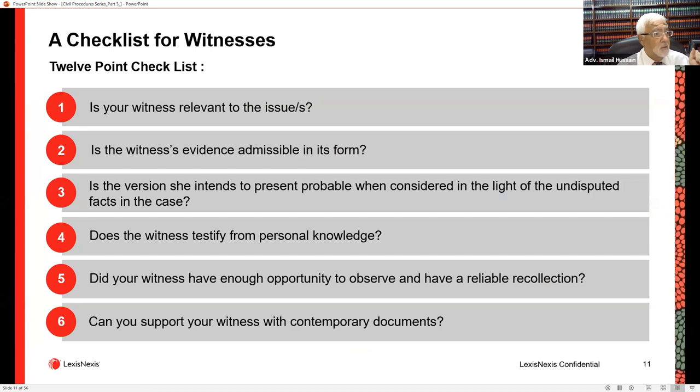Now here's a 12-point checklist for witnesses. Number one, is your witness relevant to the issue? Now, here's the thing. If the witness is not strictly relevant, don't call them. Seriously, just don't. It's one way to irritate a judge. I've often seen in court when a witness is testifying for half an hour, the judge looks up and says to the counsel, Mr. Smith, why did you call this witness? I don't get it. What's the relevance?